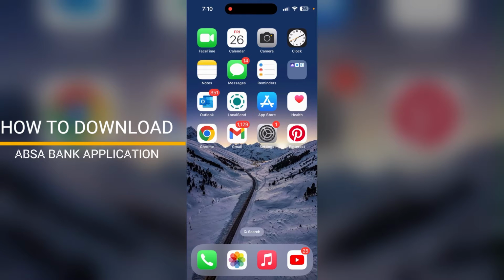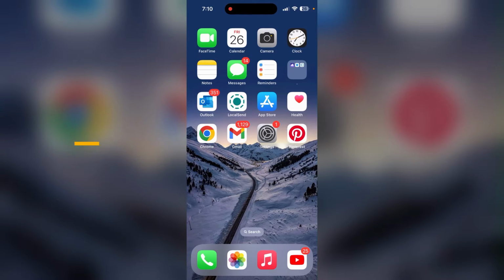Today we are diving into a quick tutorial on how to download the ABSA bank application on your device. Stick around as we walk you through the simple steps to get the ABSA banking application up and running smoothly on your phone. So let's get started.